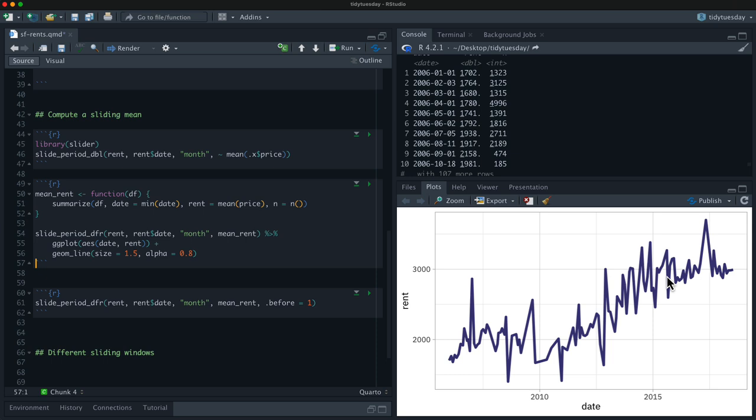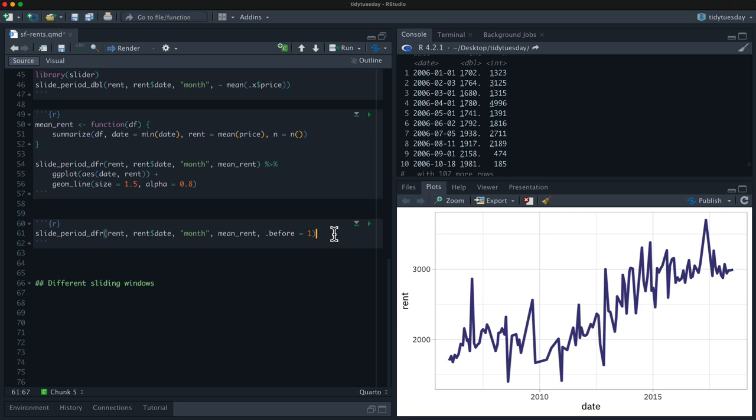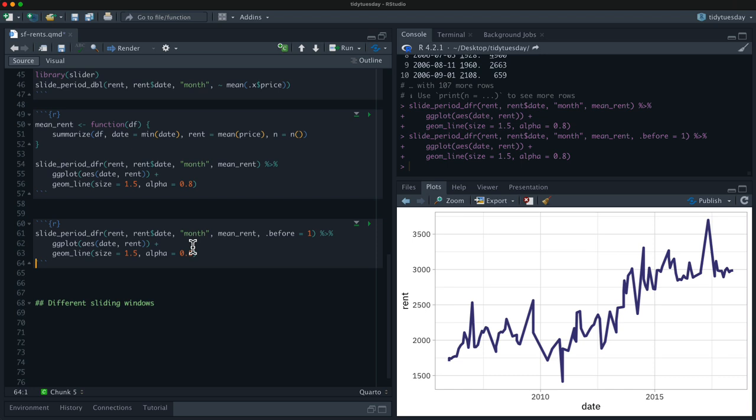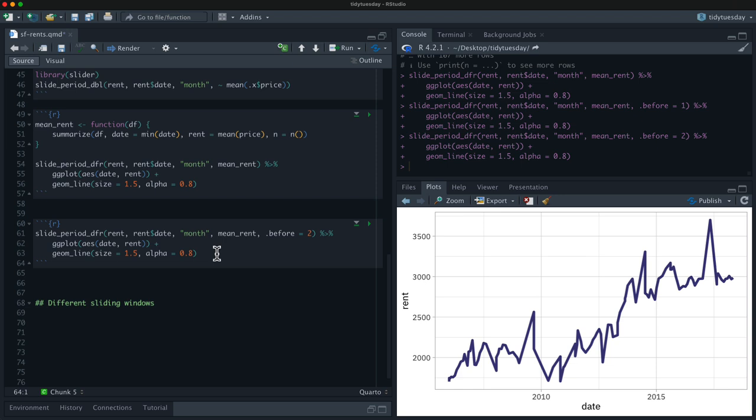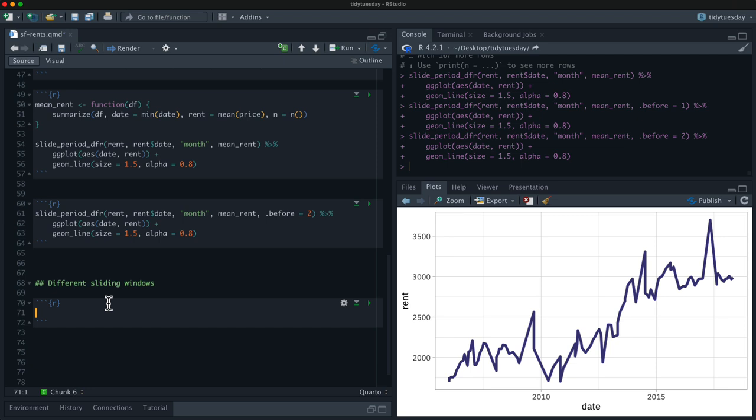So let's do the same thing here where we're aggregating. And notice we're starting to have things smooth out, right? And if I do before equals two, it's taking the current month plus the two previous months. And it's really starting to smooth out now, right? So we're aggregating at larger and larger windows. Let's, in fact, figure out a way to aggregate at a whole bunch of windows.